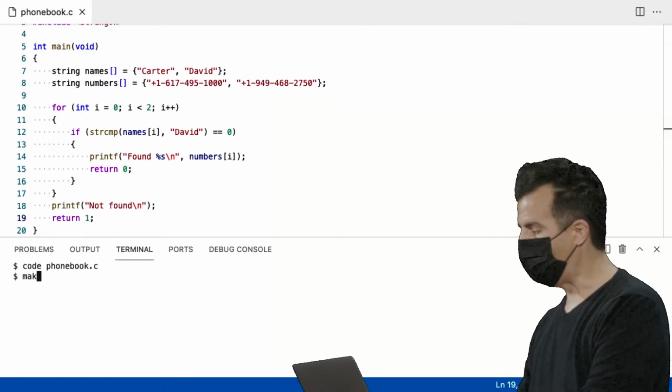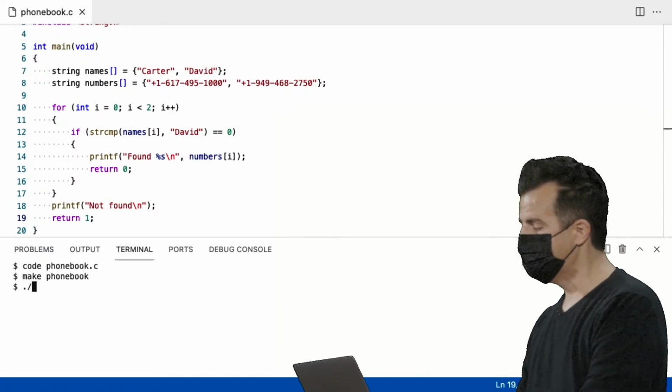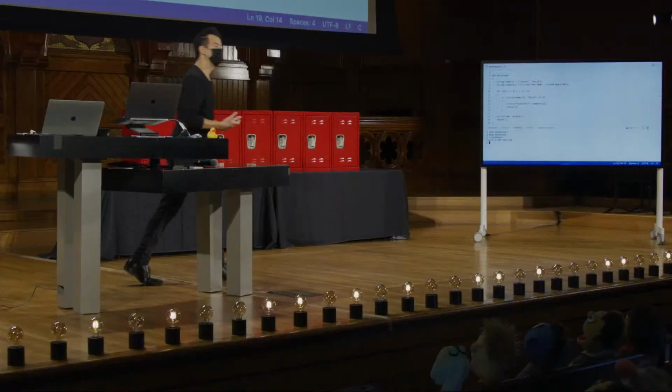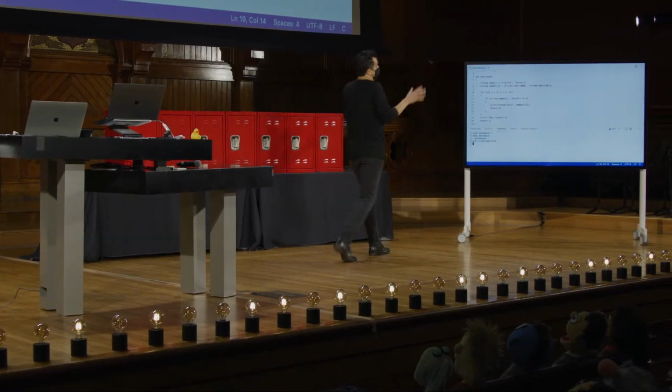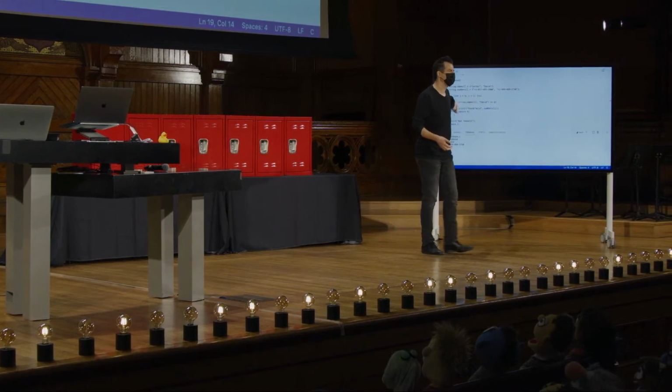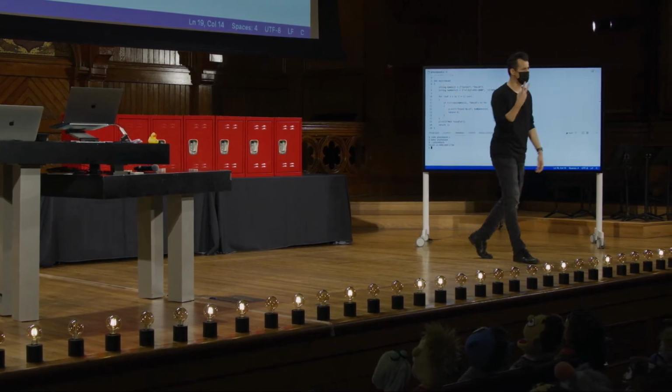So let me go ahead and compile this with make phonebook, ./phonebook, and it seems to have found the number. So this code, I'm going to claim, is correct. It's kind of stupid because I've just made a phone book or a contacts app that only supports 2 people. They're only going to be me and Carter.